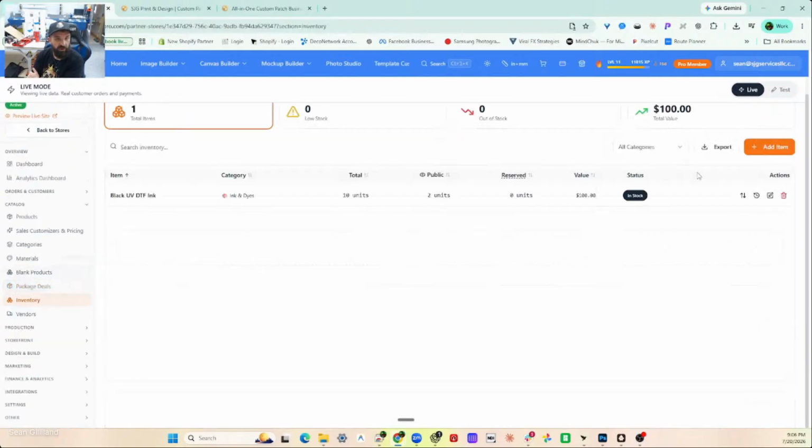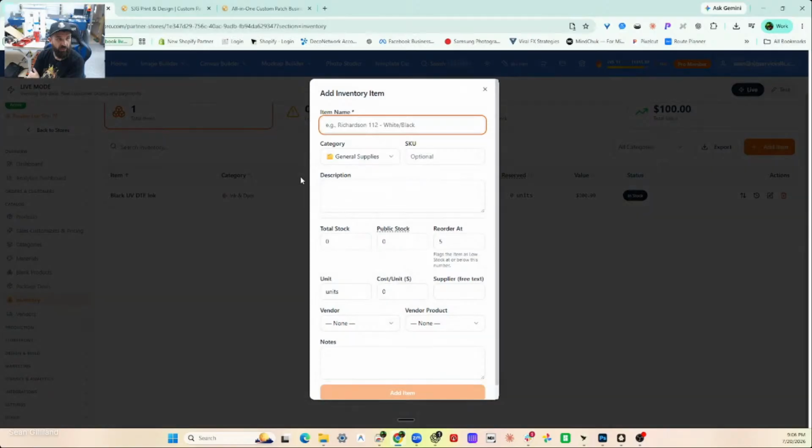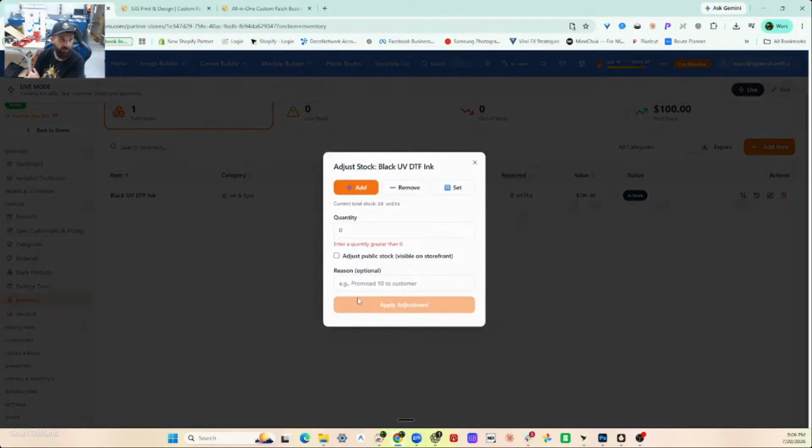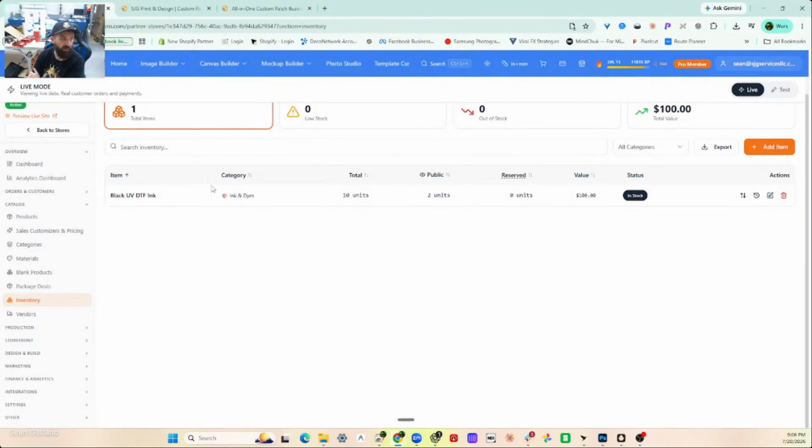Inventory. This is going to be all your inventory of your shop. Literally everything you want to keep up with, from anything and everything, you put it in here. You have your reorders, how much it costs, where you got it from, everything like that. You can check in and out so you can keep up with everything and not run out.